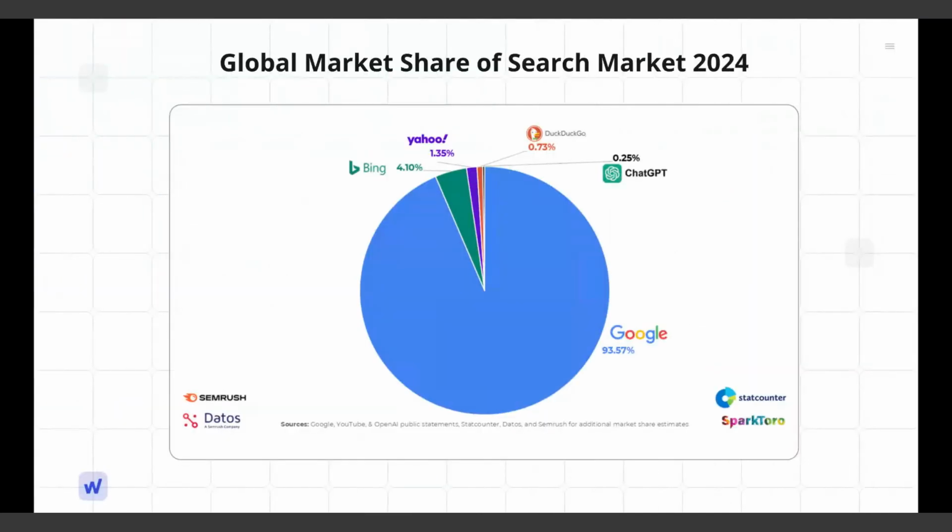Now, of course, it's not that the world has changed all of a sudden. Search still remains the biggest driver of clicks. So if your business model is still driven by clicks and not by direct conversion, or clicks are still an important metric, well, I mean, still 90%, 93% of the global search market is still dominated by Google.